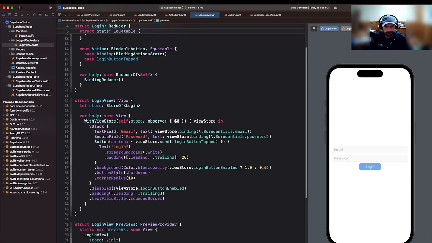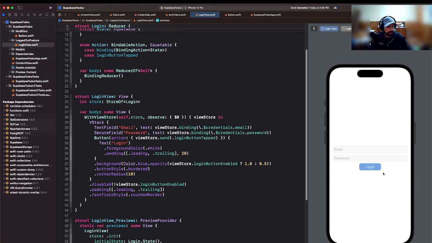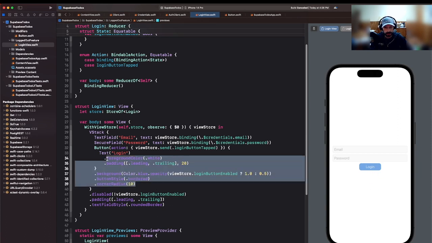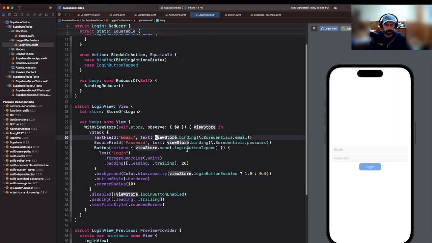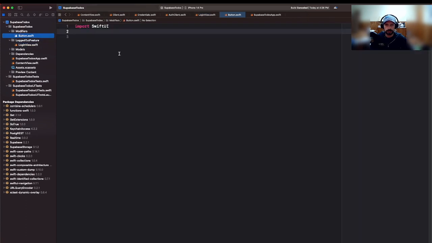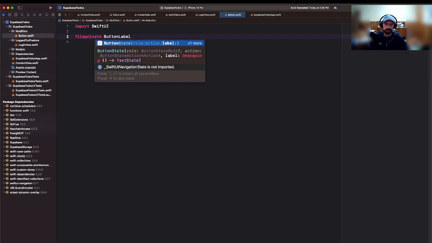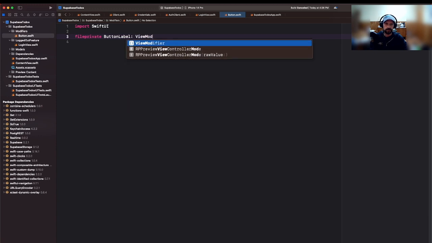Okay. So these are the type of modifiers that I want to make, because I'm going to have another view that's a sign up view that'll have a similar button. So I sort of want to take all of this logic and have a more generic way of implementing all of this. So that's what's going to live in here. So let's do fileprivate ButtonLabel. It's going to be a ViewModifier.